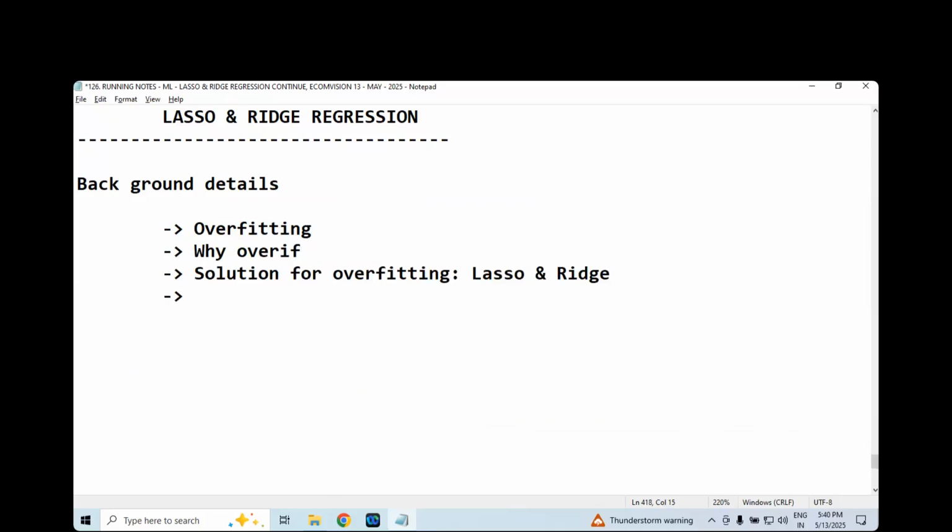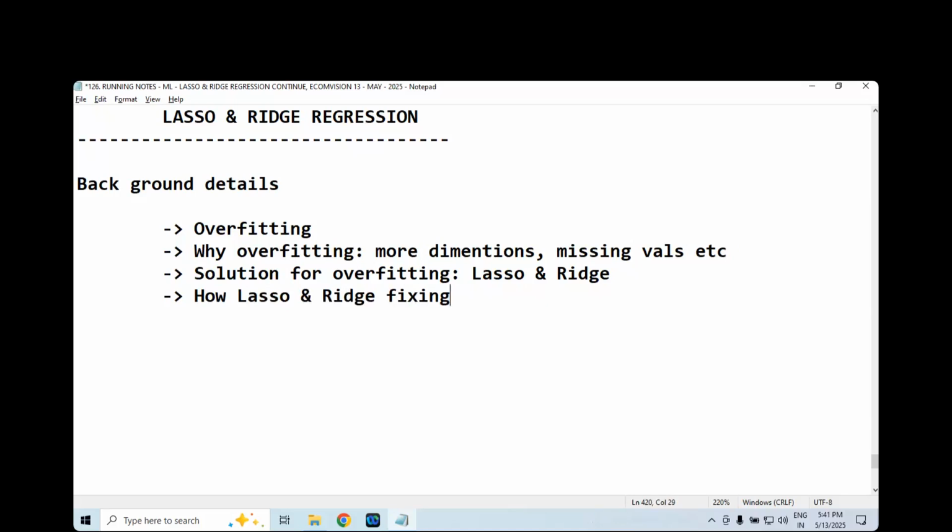Why overfitting actually? There are many reasons, but anyway, more dimensions. The next one, having missing values, you didn't handle missing values properly. We will have another discussion. First one, overfitting. And Daniel, what is the solution actually? Lasso and ridge regressions are fixing the issue. How is it getting fixed?